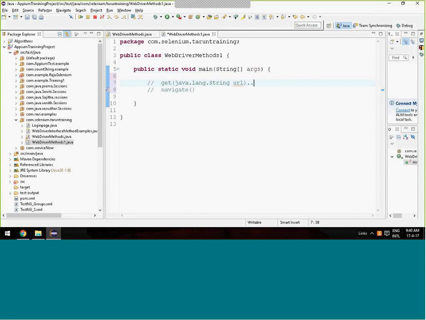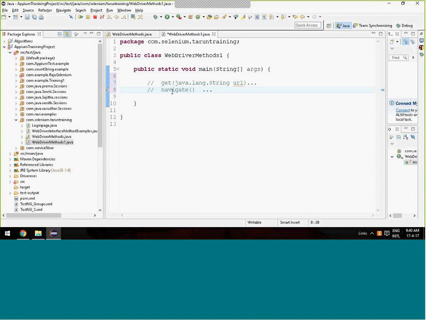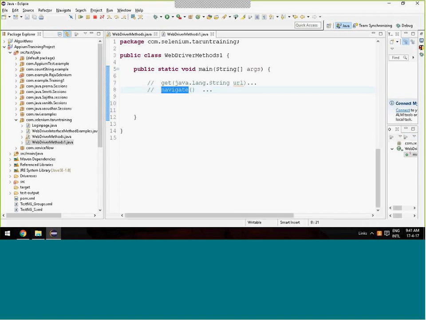So this is fine, and this is similar. It is similar to the get method, but the navigate method will also remember the history of the browser navigation. Okay, so let's see that. First, I will use the get method, and then I will use the navigate method.